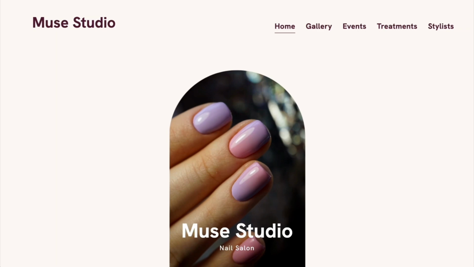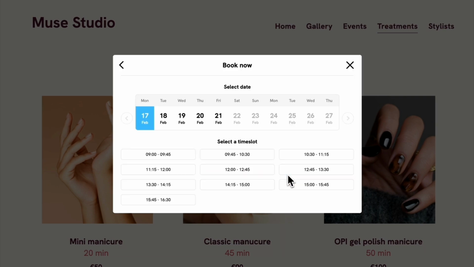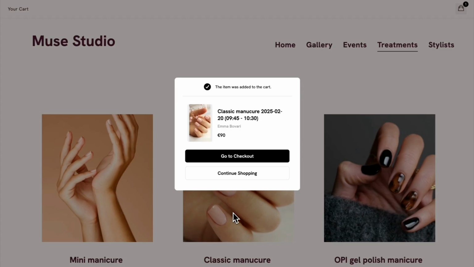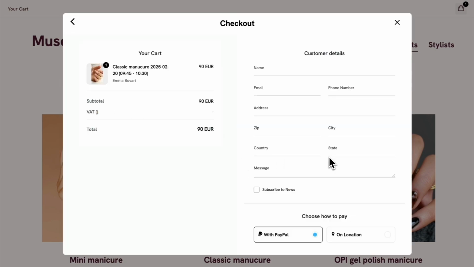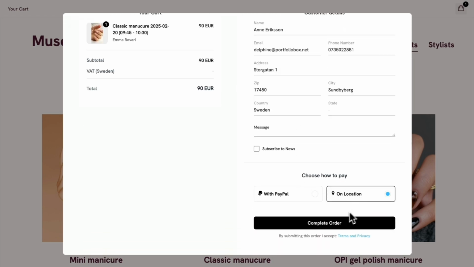Now, let's see how these payment options appear in the cart. We'll go back to our page, book an appointment, and proceed to complete the booking. In the cart, after entering their details, customers will now see the option to pay on-site or pay via PayPal, then confirm their booking.